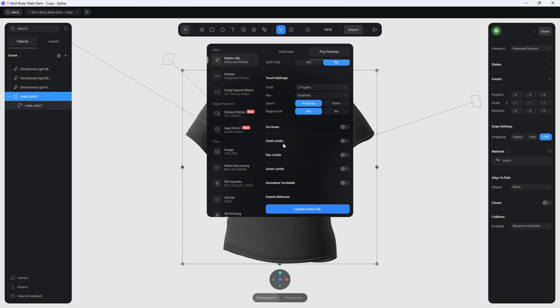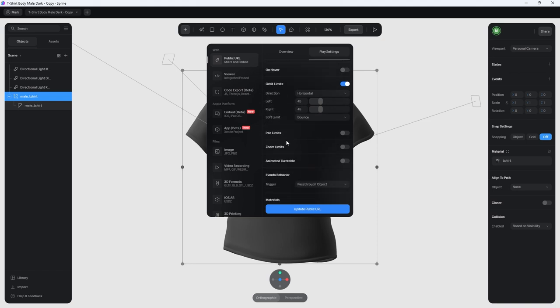Now let's go into your orbit limits. If we select horizontal, that's going to make it where the user can only go 45 degrees left and 45 right. So they're not going to be able to go all the way around the t-shirt or up and down, because you don't want the user to move around the whole model in this situation. And if you want a little bit of a zoom limit, you can do that. You probably want to start at something like 100 so the user can't zoom lower than that. And then maybe a small amount, like 125, they can go up.